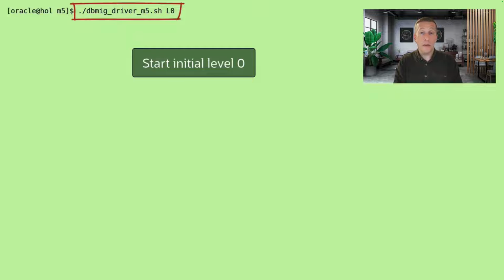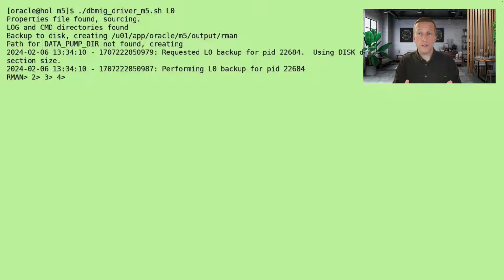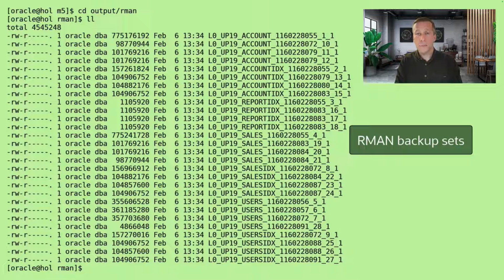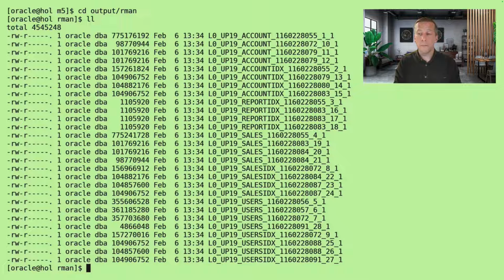Let's start by making the first initial level 0 backup. I call the driver script with L0. It'll start RMAN and create the backup. I can see that the backup scanned 5 GB, that's my entire database, and since it is a level 0, it also outputted more or less the same. It's a full backup, makes sense. In a subdirectory, I can see the backup sets that were created by RMAN.